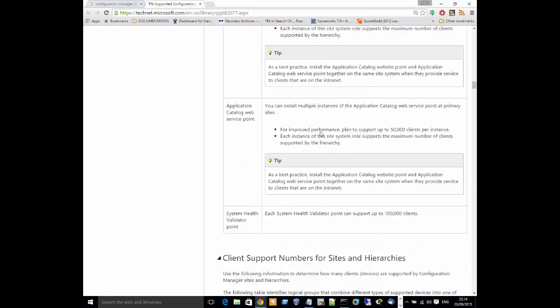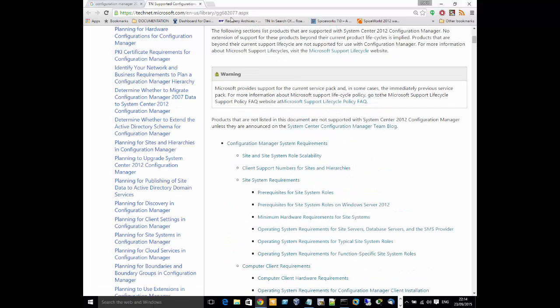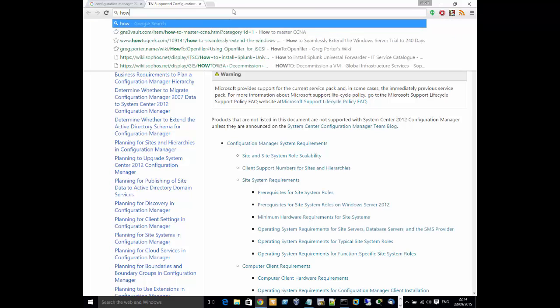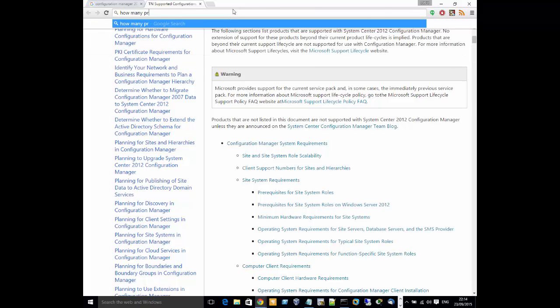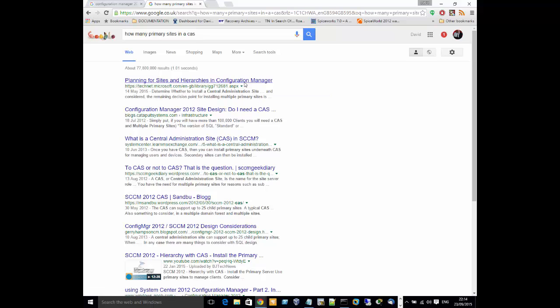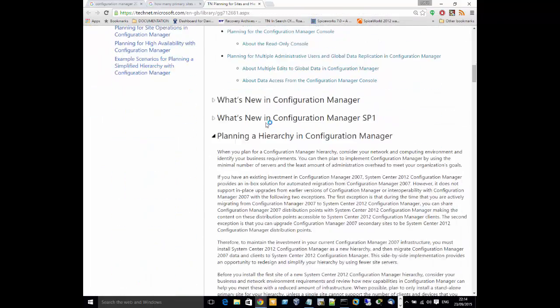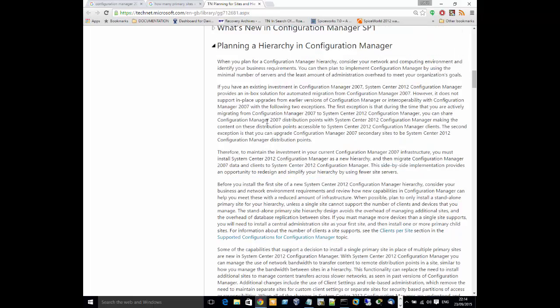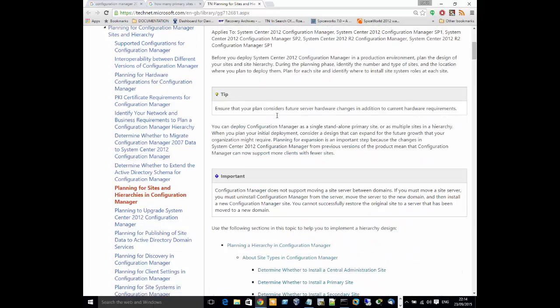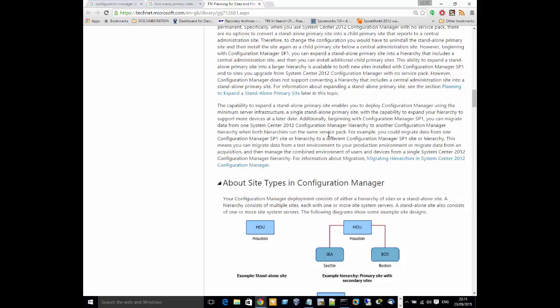How many site configuration the CAS? I think it's 10, but it could have changed in the latest version because they recently released the new version. Okay, let's see. Is this 2007? No, this is not 2007. So what do they have to say?